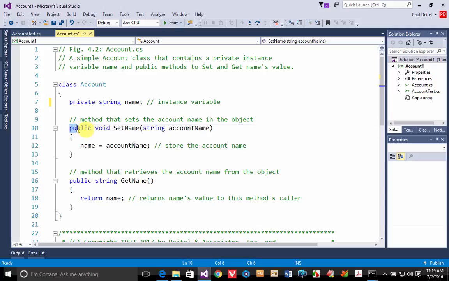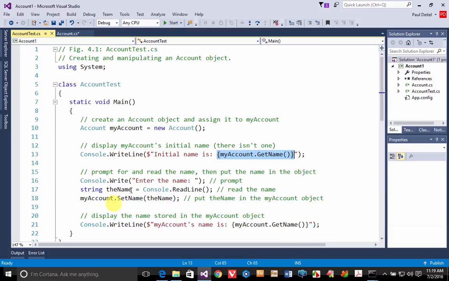Now you'll notice that we declared this method public, and that means that clients of the class, that is any other code that uses Account objects, are able to see the SetName method and use it. So going back over here to AccountTest, we can see that we're able to call the SetName method, and the reason we're able to call the SetName method is because of the fact that it is a public method of the class called Account.